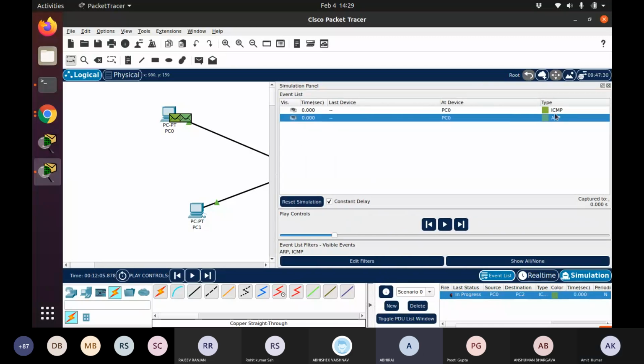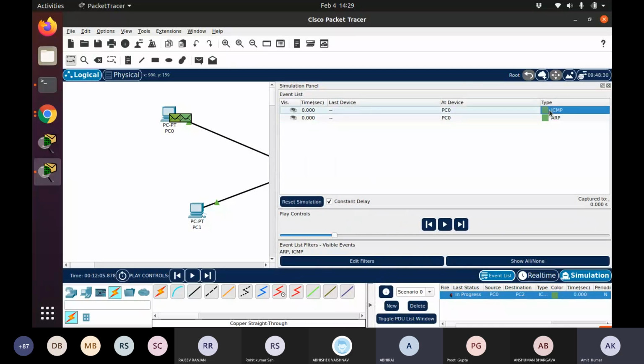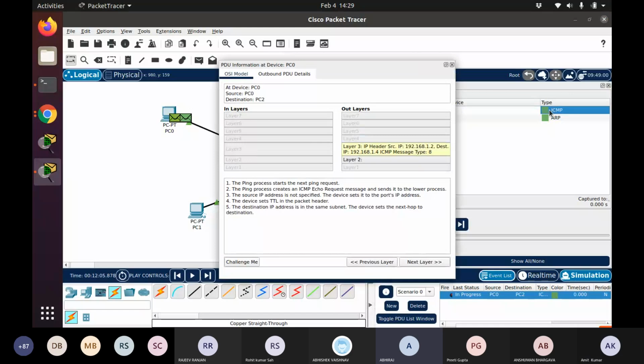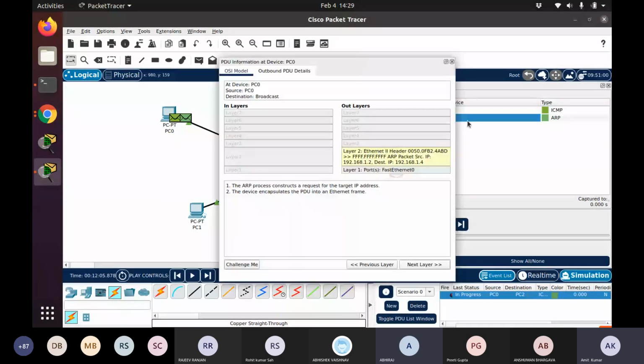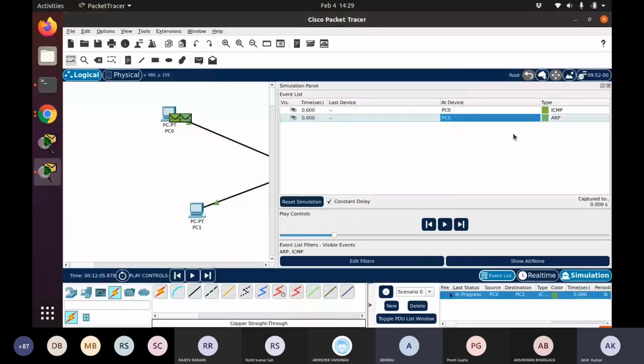The dark green is showing ICMP, and the light green is showing ARP. It changes all the time. Maybe next time we do communication from PC0 to PC1, the color coding may change. So this is just for identification, so that you can see how the packet is being transferred.